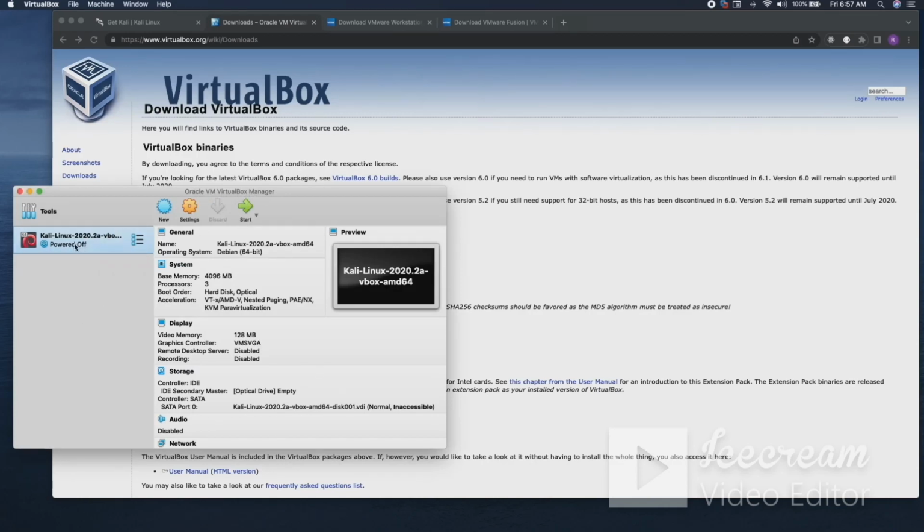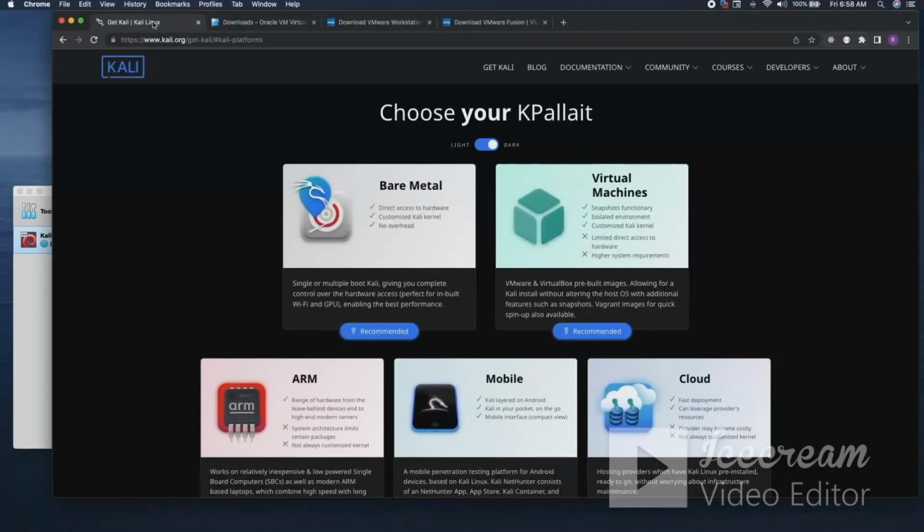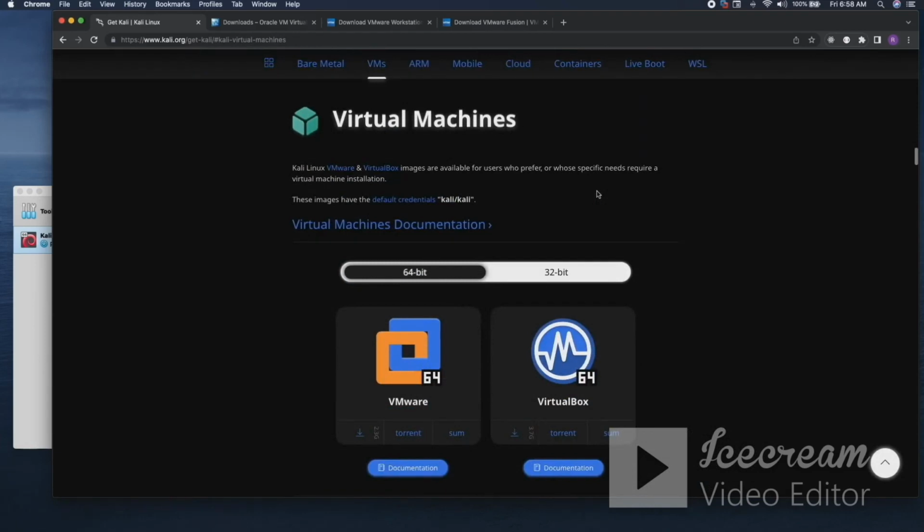I have a really old machine that's actually deleted off my Mac now. You can see the last time I ran VirtualBox was in 2020. And I downloaded this virtual machine from Kali Linux, and this will be listed in the course resources. However, you will come over here, you will go to virtual machines. It will ask you, do you want to use VirtualBox or VMware? And you will choose VirtualBox for the sake of this video.